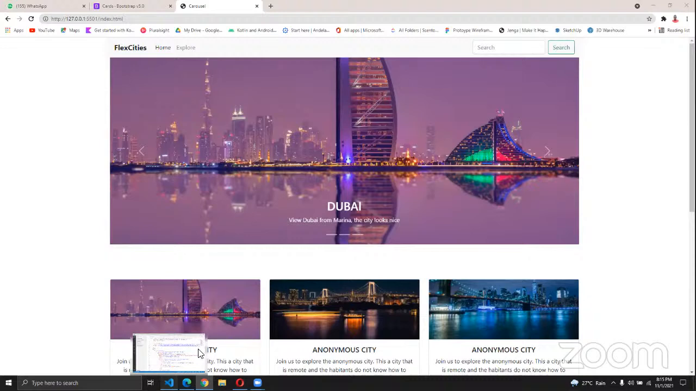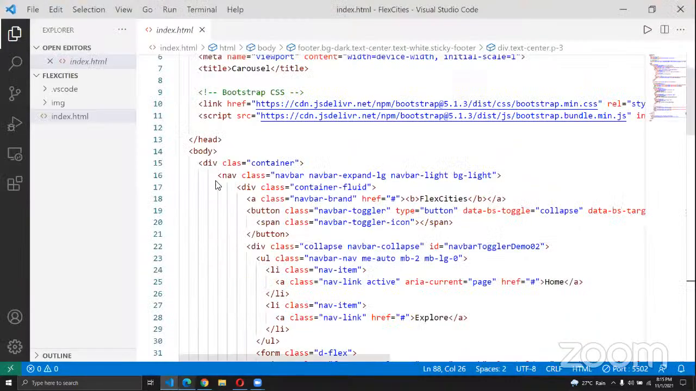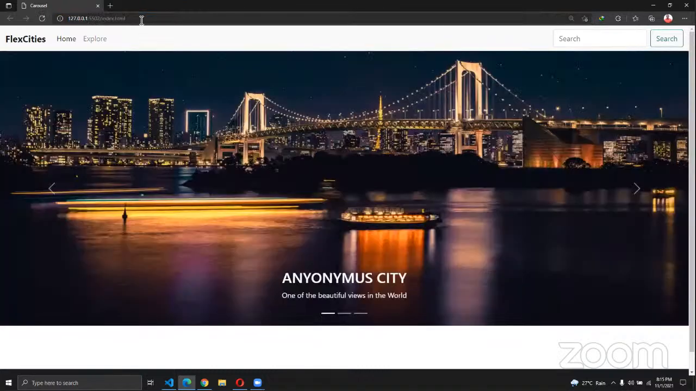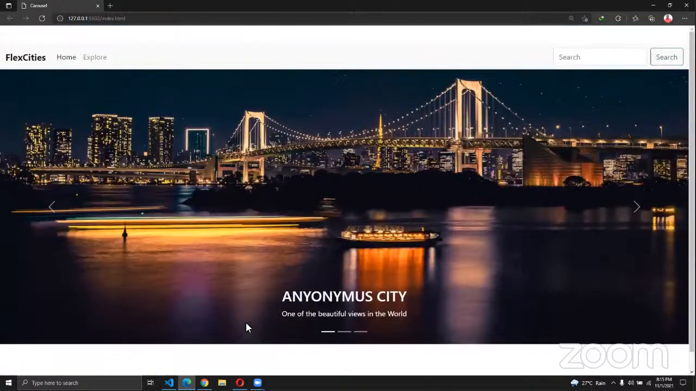All right, so what do we have already? This is where we stopped last time. We just did a navigation bar, then a carousel. So this is what I'm going to build onto, by having my cards down.